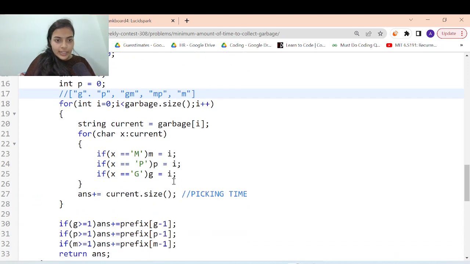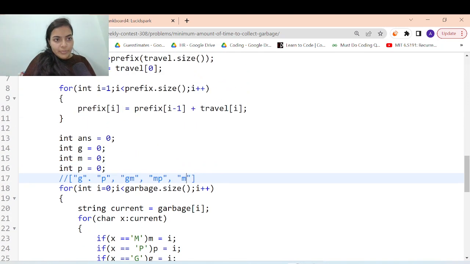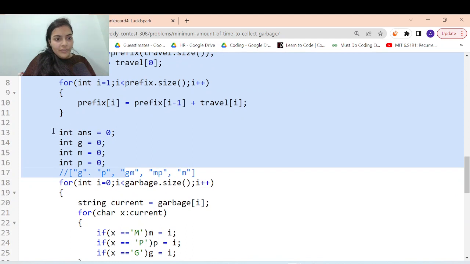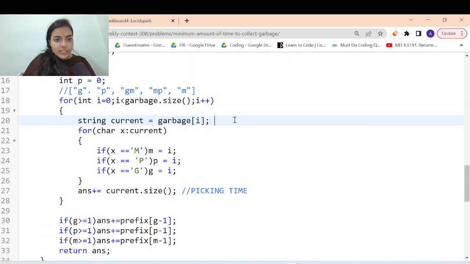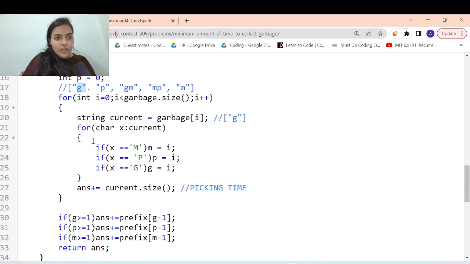Let's take this example. Up to here it's very simple. You are just making a prefix array, and after making the prefix array you are declaring 3 pointers. Okay, now let's see what we are doing here. So first, what is the first string? The first string is simply G, right? This is your first string in the garbage array. You are seeing which character exists. So you are seeing only G. So the G pointer will point towards 0, right? Currently all the pointers are at 0. M is 0, G is 0, P is 0. Okay, now let's continue. Next you are seeing P.